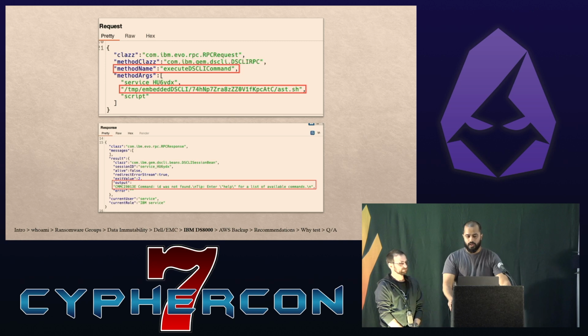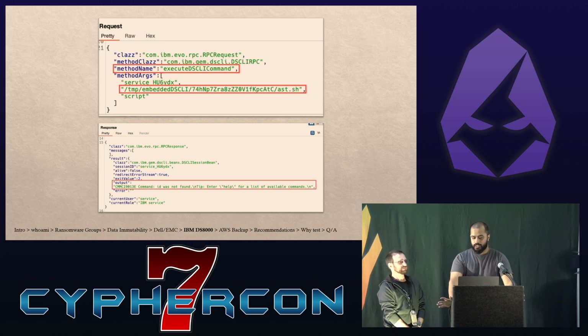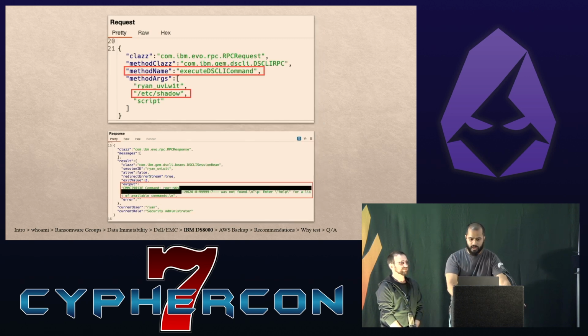So keen observers will notice that this looks like a file read, but in a very limited fashion, probably the world's most limited file read. This is where you give up because you can't do anything with it, right? You can just read one line of a file. Doesn't make any sense, right? Turns out the execute DSCLI command gadget runs as root, and now you can just point it to etc shadow.